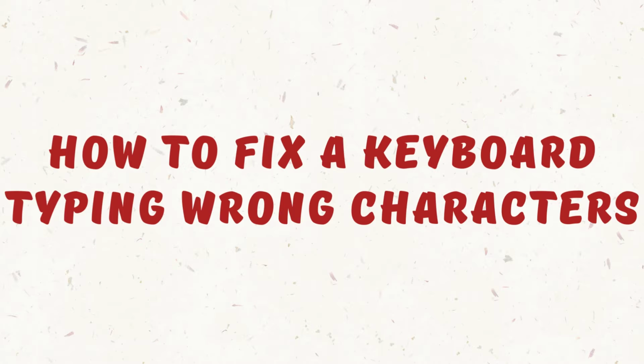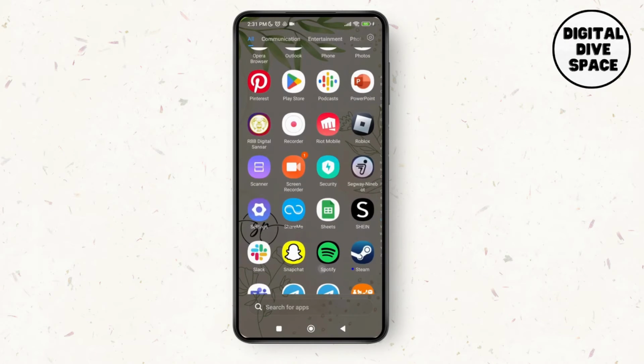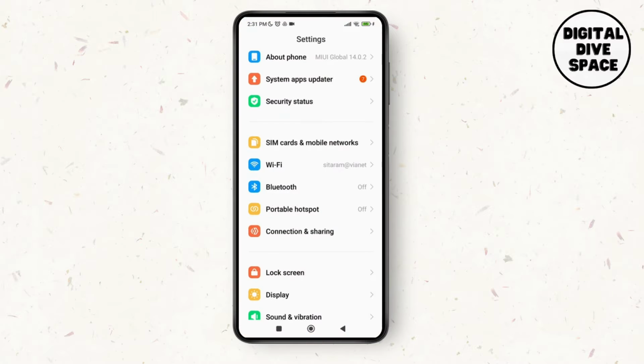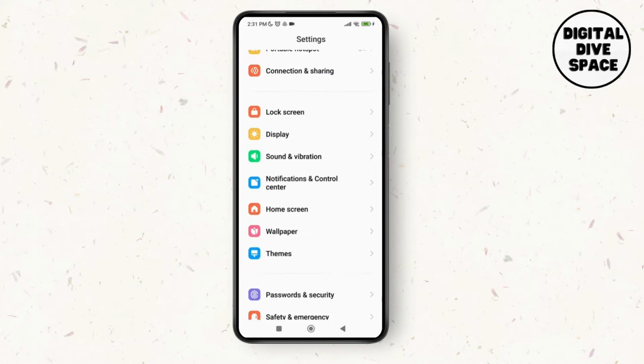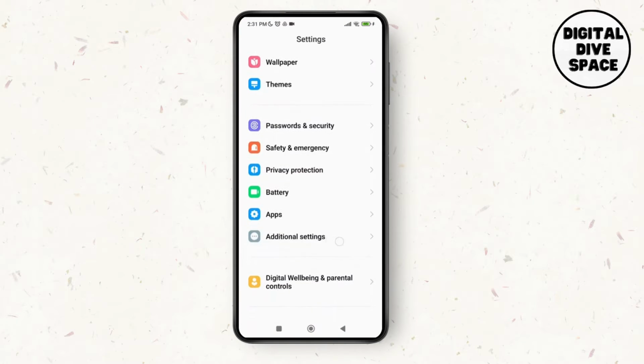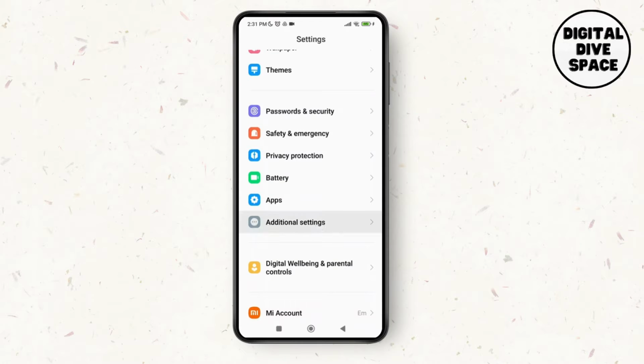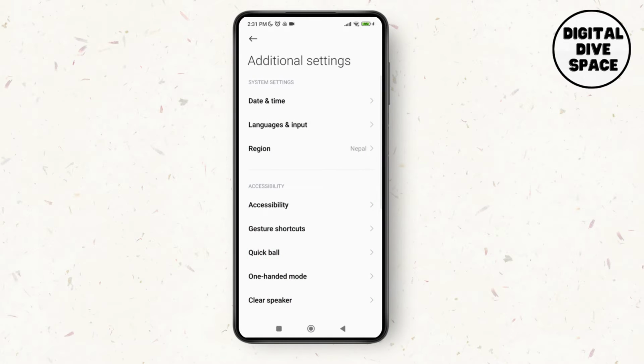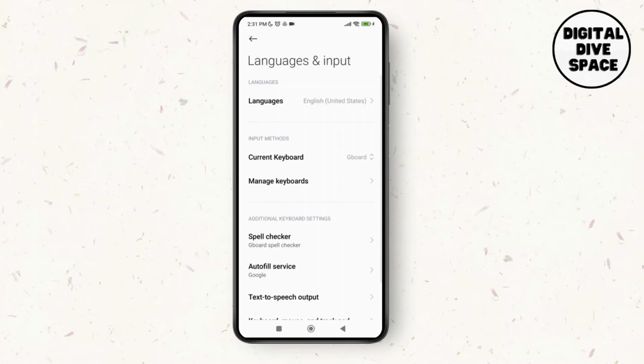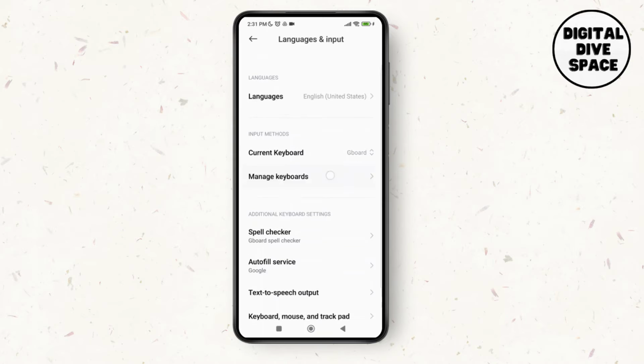So without any delay, let's get started. First of all, open the Settings application on your device, scroll down, and launch the Additional settings option. As you do that, you can see the option of Languages and input. A lot of times the keyboard typing wrong characters issue is due to the languages that we have selected. If you have selected the wrong language here, then this issue might come up.